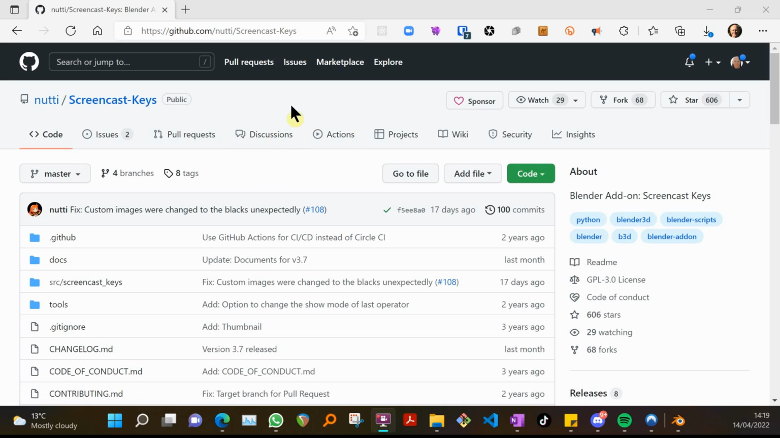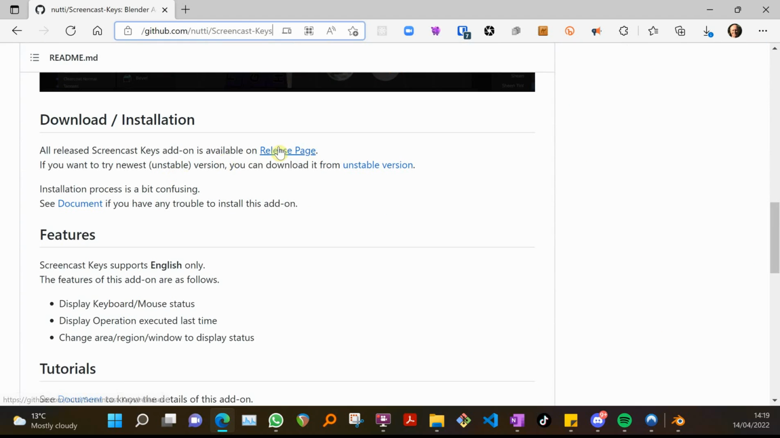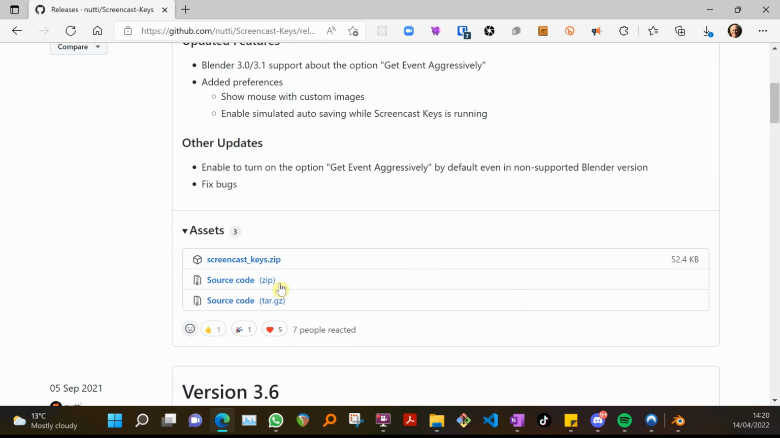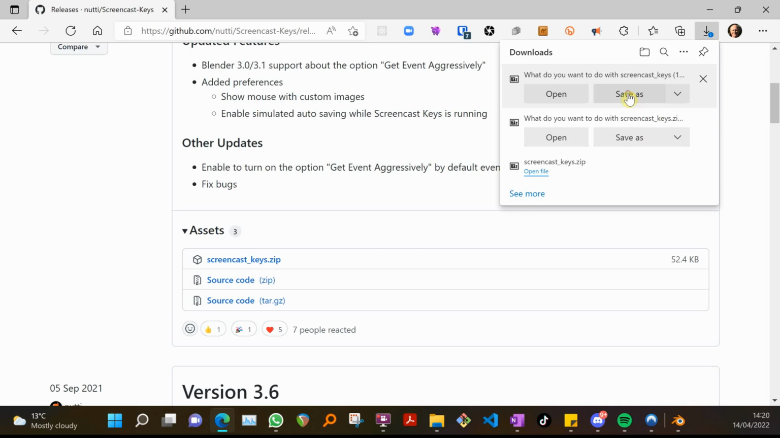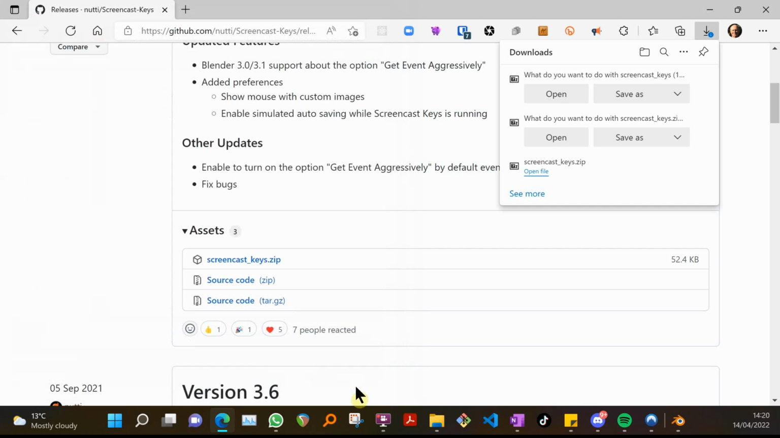It's courtesy of this nice person or people or group, GitHub Nutty ScreenCast-Keys. If you scroll down there, you will see the release page. Scroll down again, screencast_keys.zip. So I'll click on that and save as. I've been through all this before, so I won't repeat that this time. You need to save it, and note where you saved it, obviously.